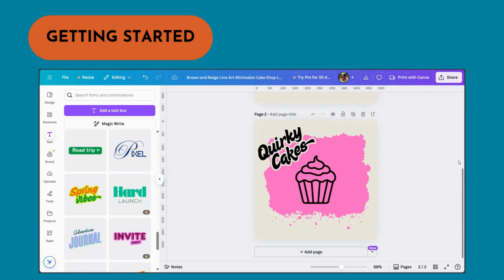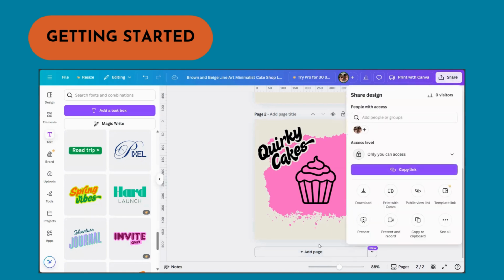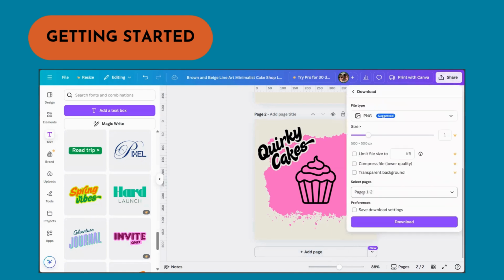And then all you would do is go over to share and you would just download it. So if you have the pro version of Canva, then you can use this option to download it with a transparent background. But if you've got the free version, then you don't have that option.